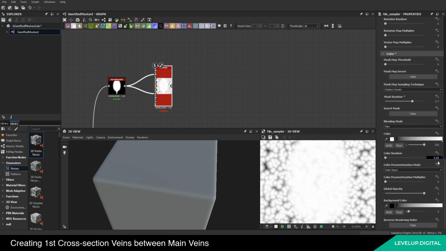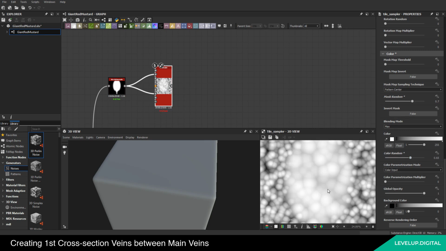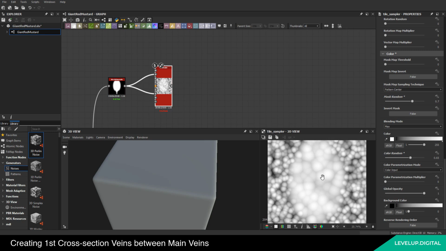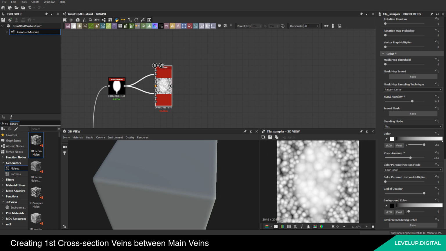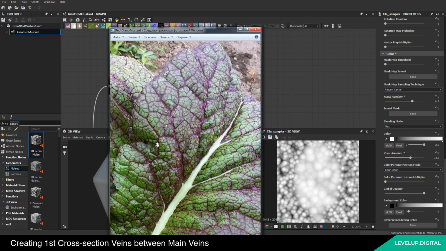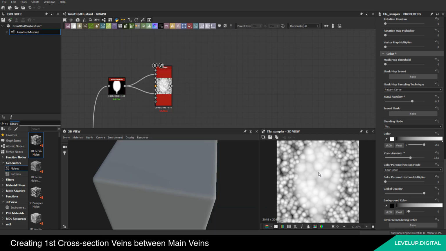Also, we set some parameters on our tile sampler to not get a bright result, and we used the color random node and the blending mode maximum. As you can see in the output of our tile sampler, we have larger bubbles where our blurred mask has white areas, and where we have dark areas we have smaller bubbles.